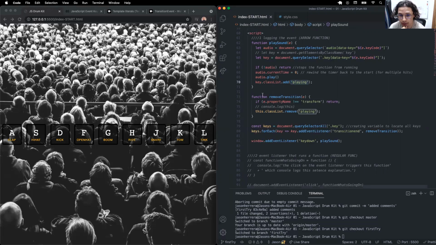So this function ends. We have the keys that we've created. For each key, we add the event listener of transitionend. So whenever the transition ends, we're going to call this function removeTransition, which we have in the event of the transition ending. And then if the event's propertyName is not equal to transform, skip it. Don't do nothing. Just return, exit this function until the property name is transform.